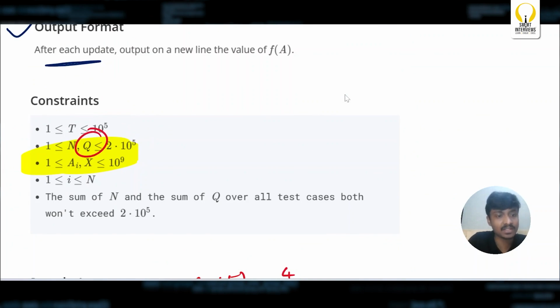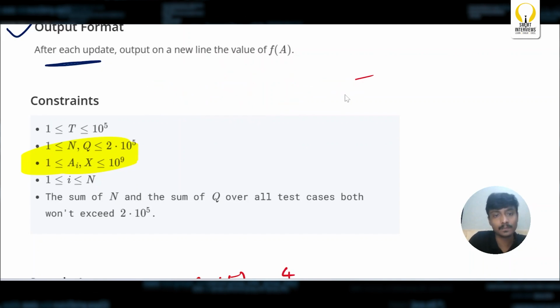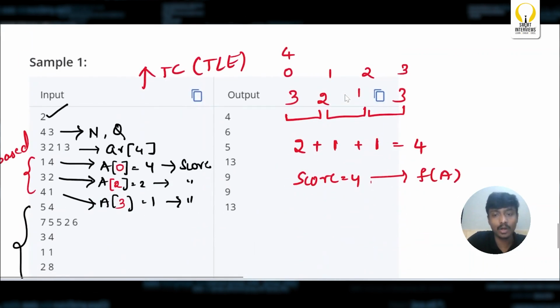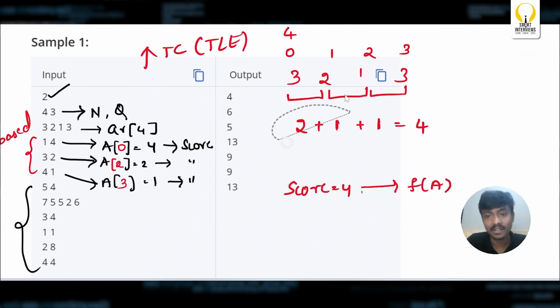We are also having Q as 10 power 5. So in total it is going to be 10 power 5 into 10 power 5 into 10 power 5, which is going to give you TLE. So to avoid that, what we'll try to do is, this is the initial score we got, right? That is 2 plus 1 plus 1, which is 4.